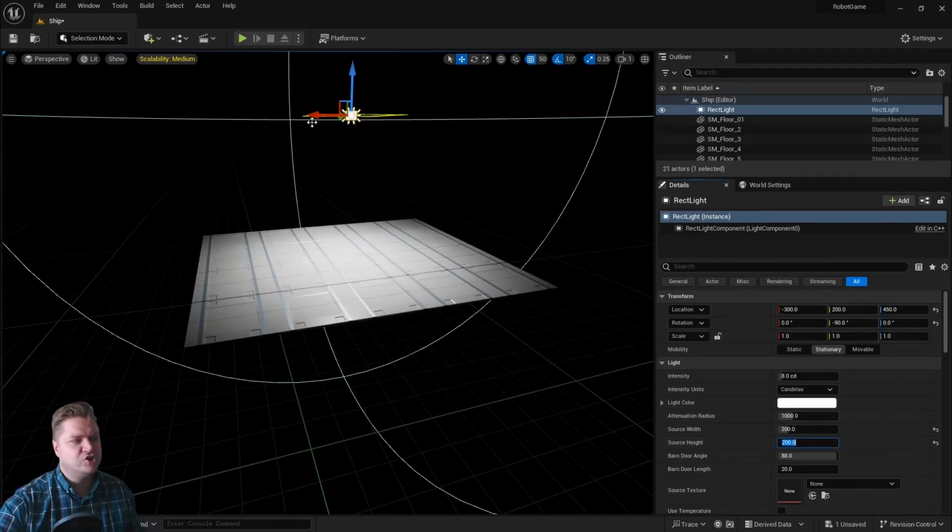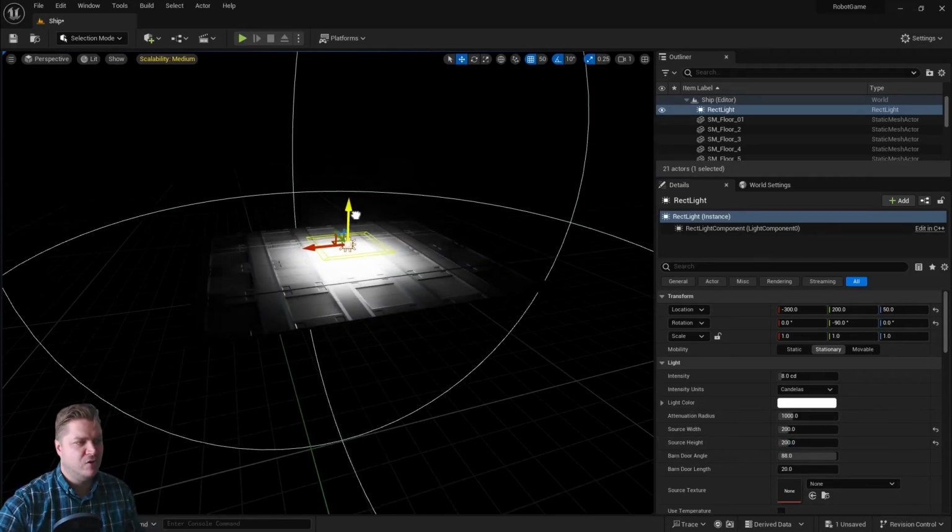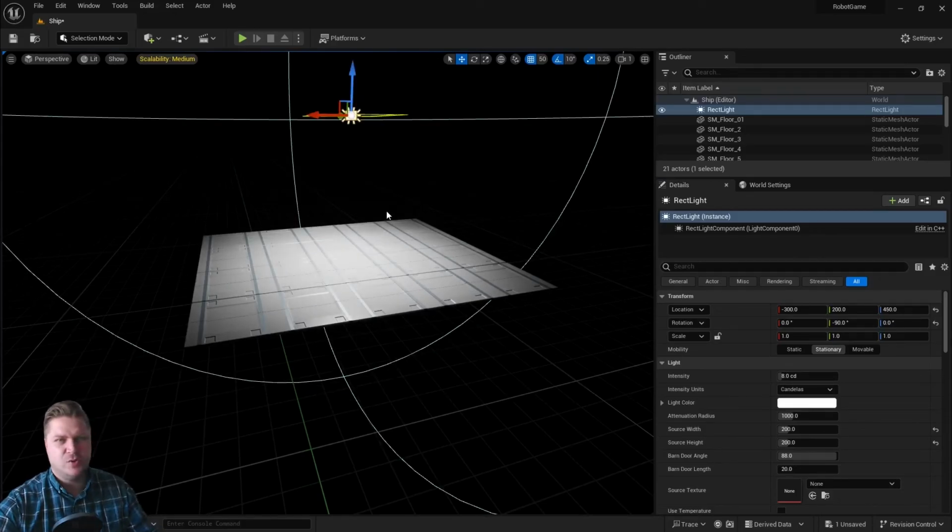And you won't see much change here. If you had it closer to your floor, you would have done. But all it's doing really is making it look nicer. The other thing I want to do, because this is a sci-fi environment, is I want this light to look very artificial. And to do that, we're going to add a bit of a blue tint to it.